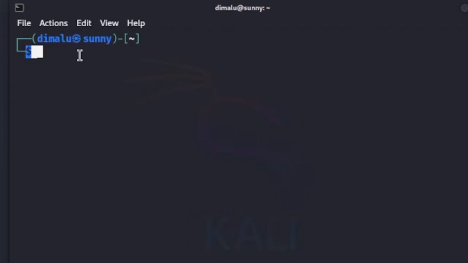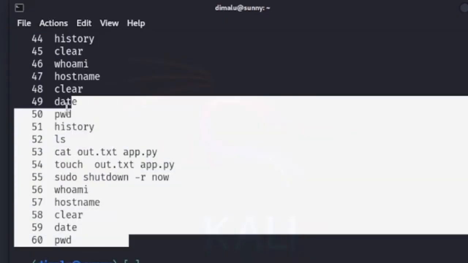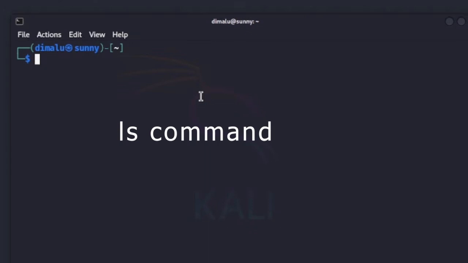Now, before wrapping up this video, let me execute history command. The history command displays all the commands that you have executed previously. Press enter. As you can see, this is the list of commands that have been executed on this freshly installed Kali Linux machine. ls is an essential Linux command.